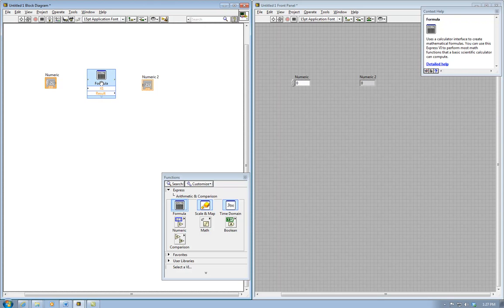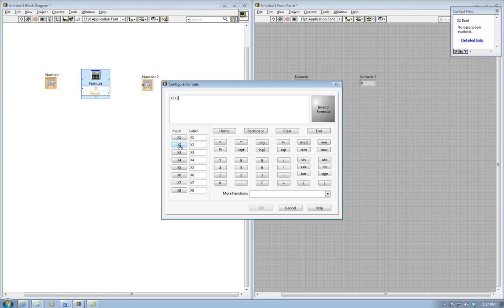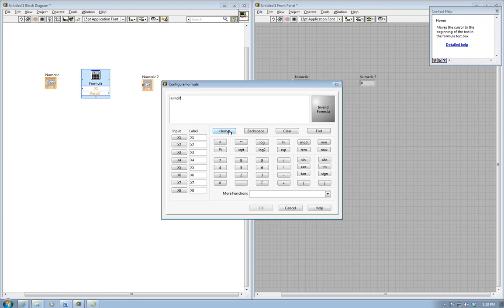Okay. This is a neat thing. The input is called x1, and I can have other inputs. Well, for now, let's just keep it at one input. It's called x1. And what I want to do is take the arctangent of this, and I can just do text editing here. It's telling me when something isn't right here. So let's look for a formula. Tangent, cosine. I don't see arctangent here. More functions. Here's the arcsine. And then I can simply type in x1.